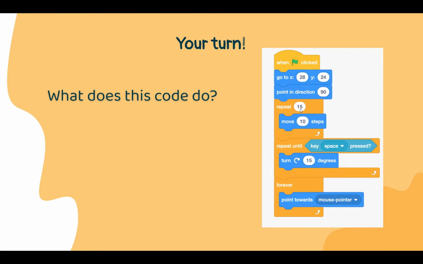Alright, so now I want you to take a look at this block of code and see if you can figure out what it does. This includes stuff we've learned today and a few lessons ago. You guys can pause here and think about your answer.